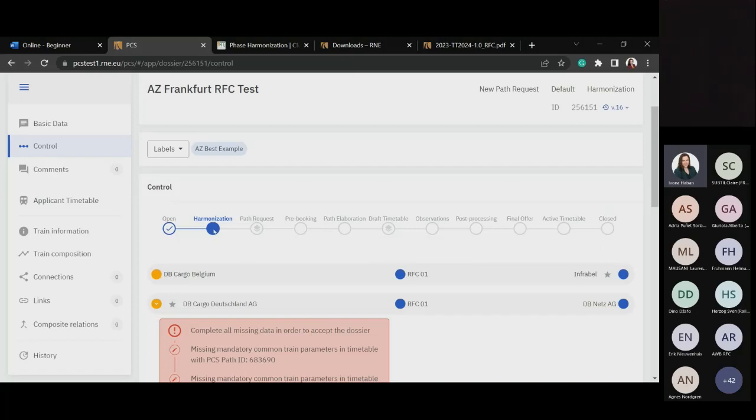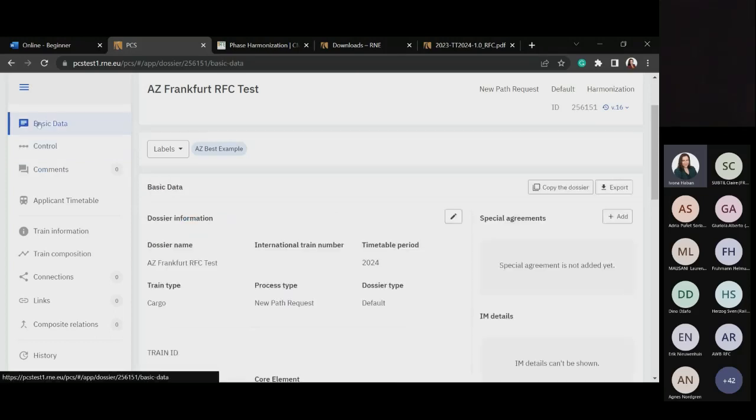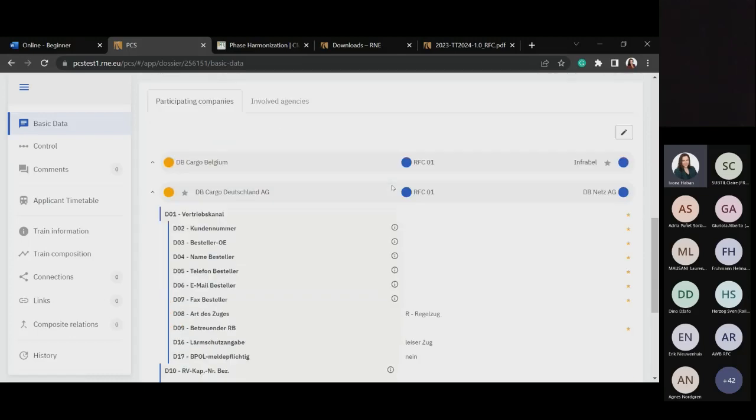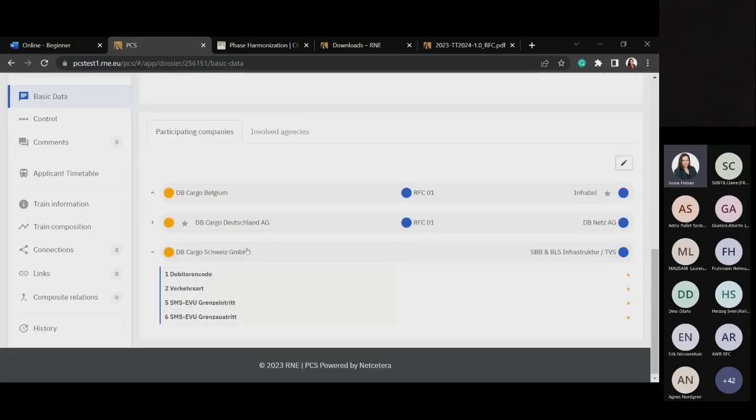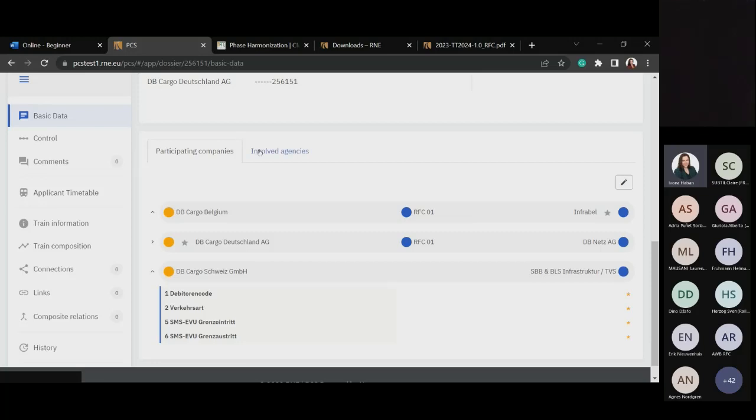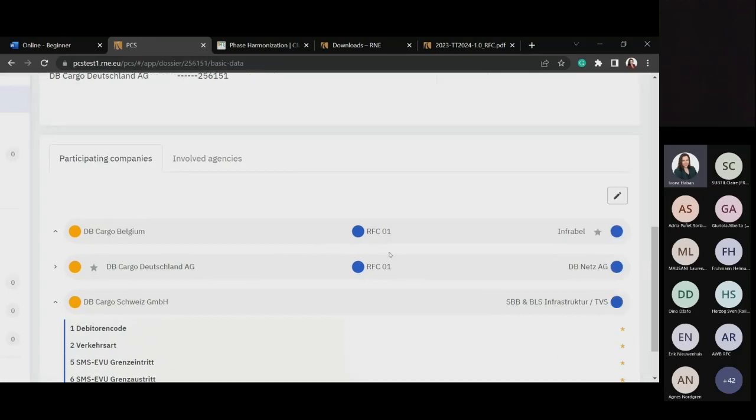Except those participating agencies and those agencies that are involved in the dossier, we have some additional way of putting the agency inside of the dossier, and that is what we do with the involved agencies. So if we analyze this example, we can see that there are pairs of the applicant and IMs. So DB Cargo Belgium in Infrabel, DB Cargo Deutschland in DBNet, and DB Cargo Schweiz in SBB. And those are some of the business pairs.